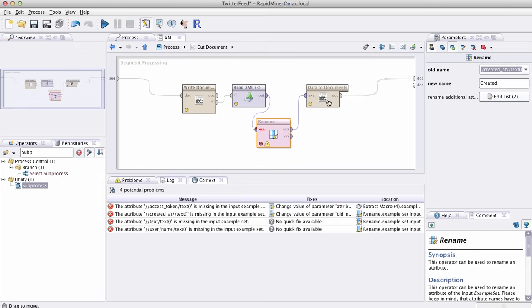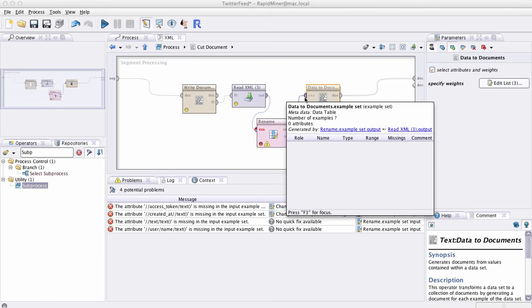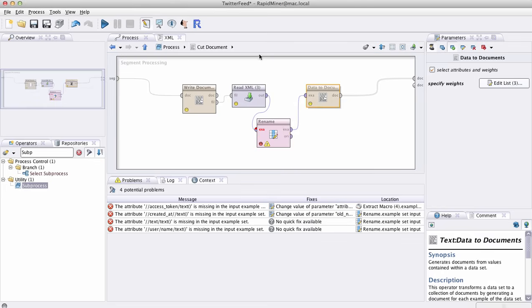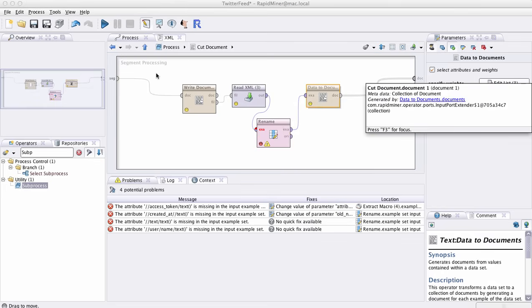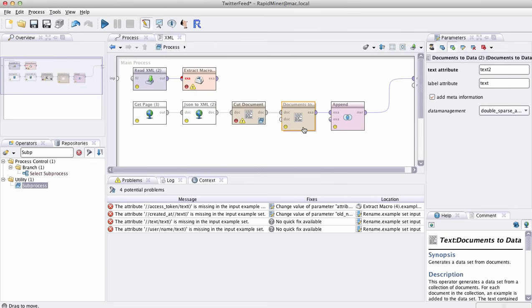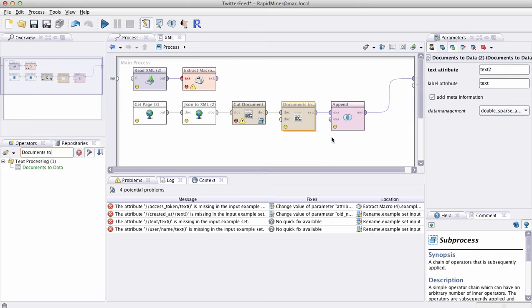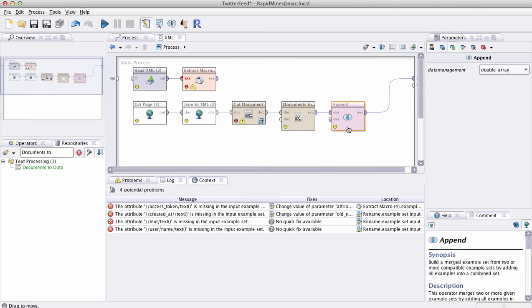And then I could rename them, because it looks kind of ugly to have these as column names. The next step is to convert this example set into a document, because Cut Document expects a document to be fed as an input. Once we have that, again we need to convert the data back into an example set as an output. I prefer the Documents to Data operator, which can be searched in here. Then we do an Append to merge the whole collection into a single one, and let me run it.